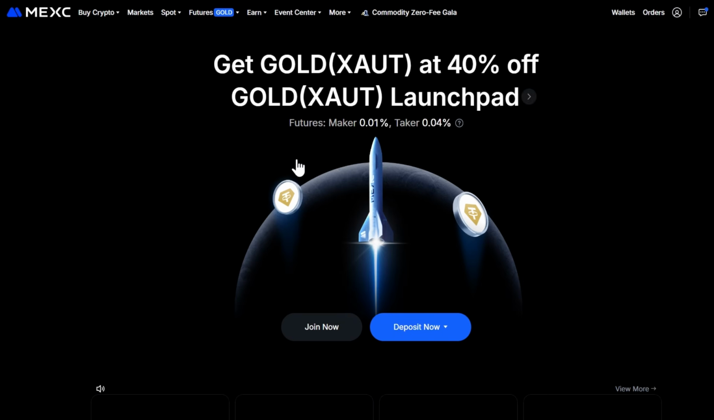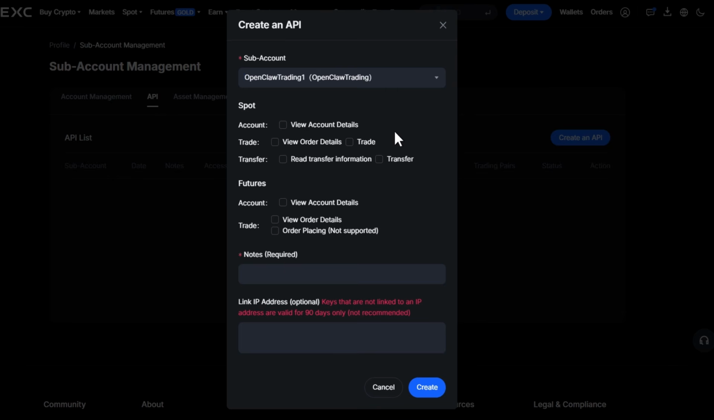All right, now let's connect to MEXC. The process is very similar, but MEXC has some unique features.